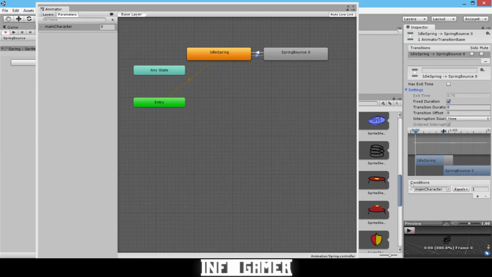Then you also need to make a condition. So if you don't have anything here, you'll click on this plus sign, and then you'll make sure that main character is selected, and you'll also want to change this to equals, and then we'll say 1. So you can see over here that our main character is currently set to 0.